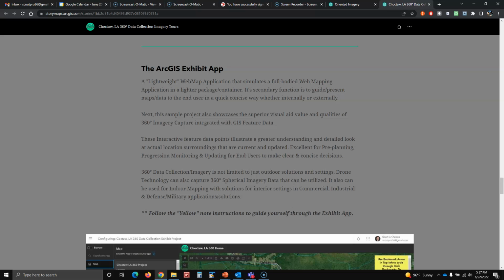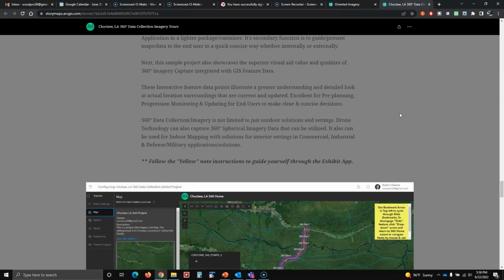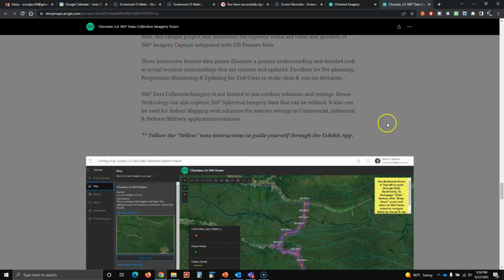Its secondary function is to guide or present map data to the end user in a quick and concise way, whether we're using it internally or externally. Next, the sample project also showcases the superior visual aid value and qualities of 360-degree imagery capture integrated with GIS featured data. These interactive featured data points illustrate a greater understanding and detailed look at actual location surroundings that are current and updated, as stated once before. These aren't stale, outdated Google Street View images that look terrible. This is excellent for pre-planning, progression monitoring, and updating for end users to make clear and concise decisions.